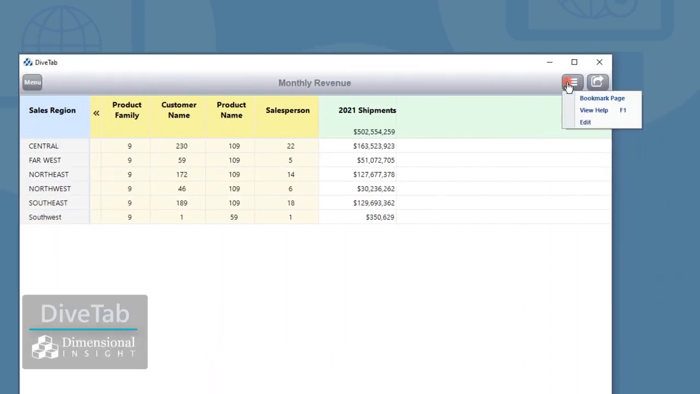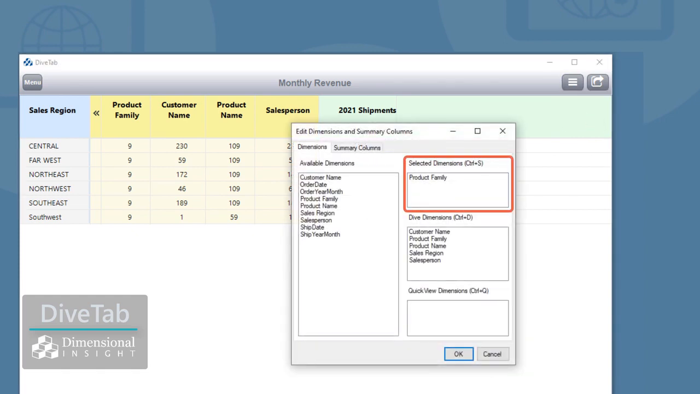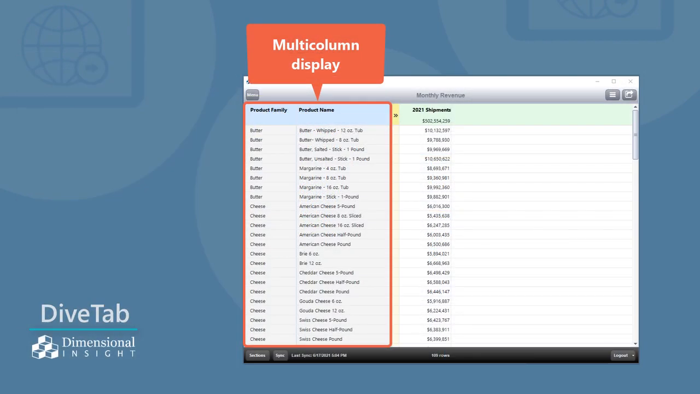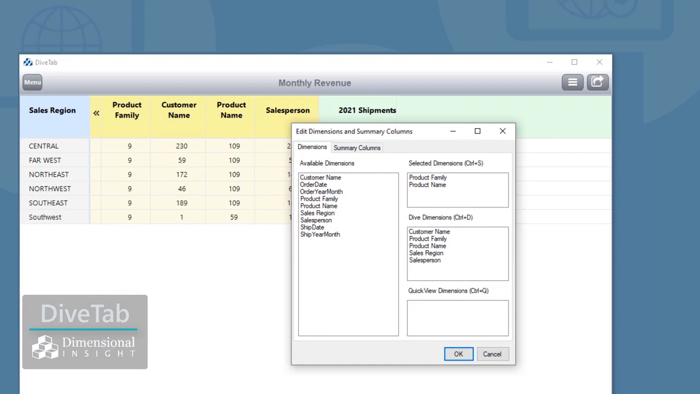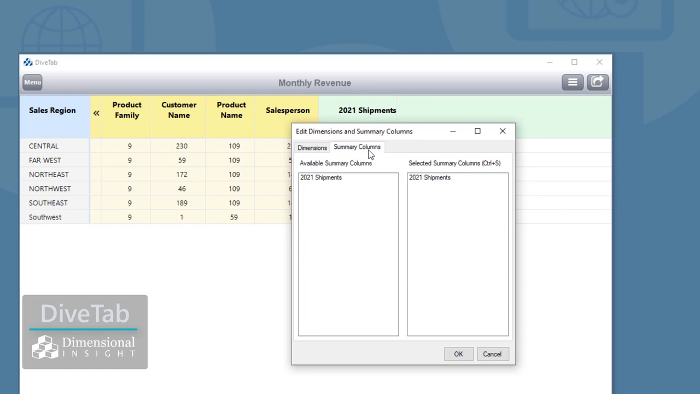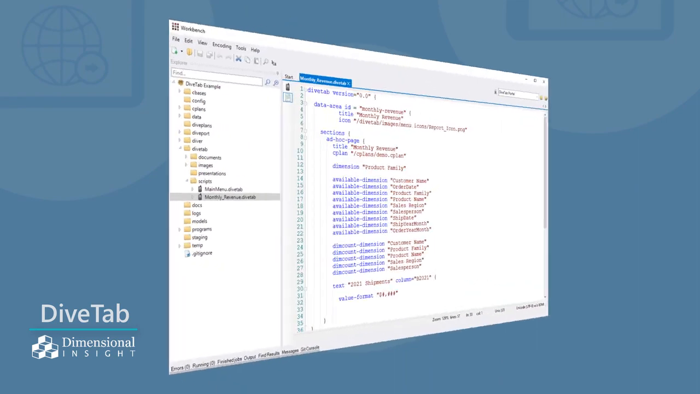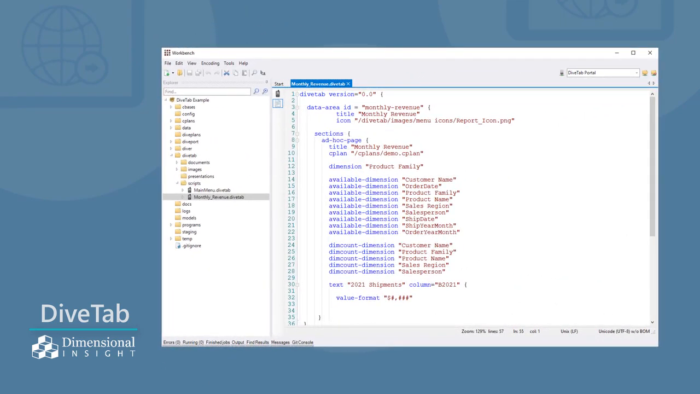The Edit option on the Options menu lets users choose the dimension that appears on the left or add additional dimension columns on the left to create a multi-column display. The Edit option also allows the user to choose which summary columns to display. The available dimensions and available summaries are defined in the script and do not have to be initially visible on the ad hoc page. Now let's take a look at the DiveTab script for this page.